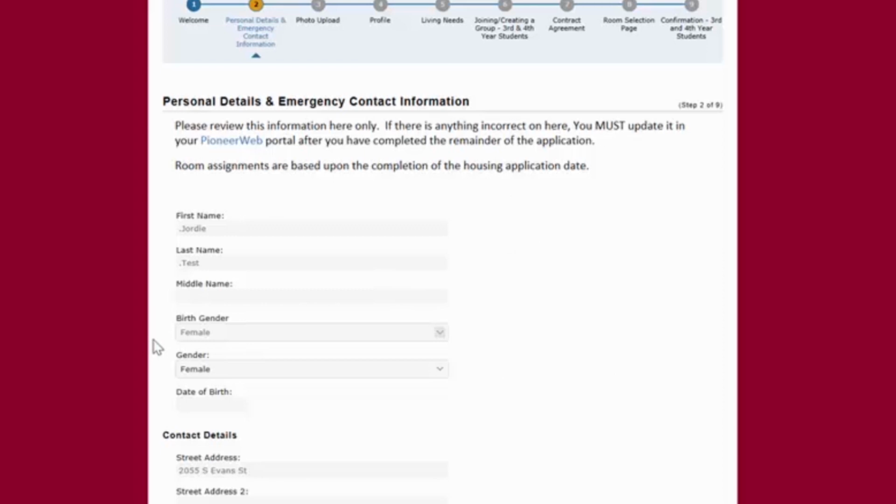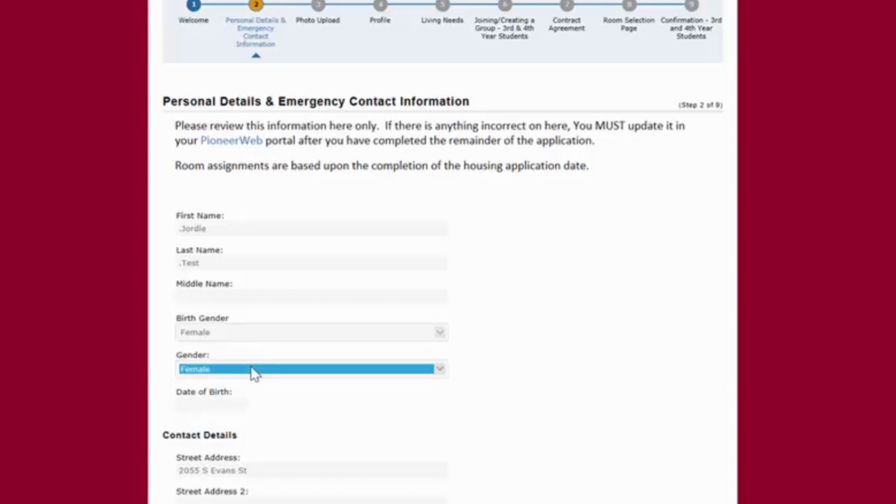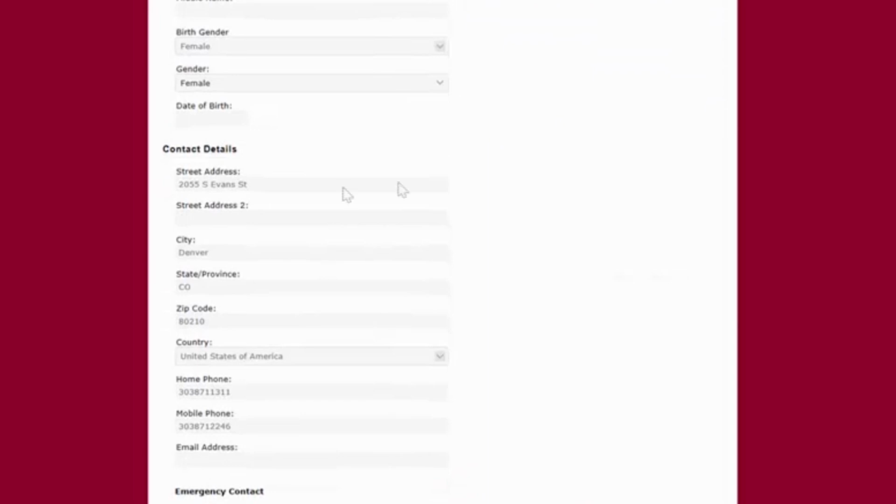Updates will need to be submitted through Pioneer Web under the Student folder. In this section here, your birth gender is listed along with a drop-down menu for gender. Please select the gender that you identify with before proceeding to the next page. Mixed gender groups are allowed for third and fourth year room selection. Please contact our office if you and another student will be in a mixed gendered group. When you're done reviewing this info, click Save and Continue.